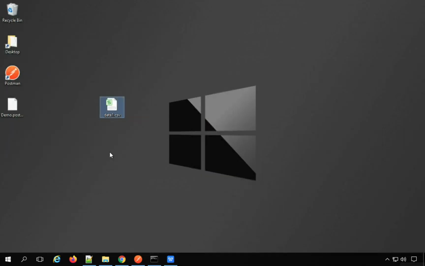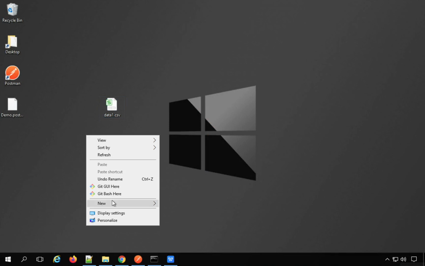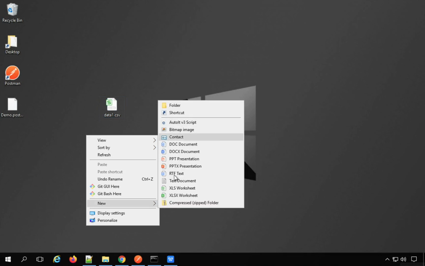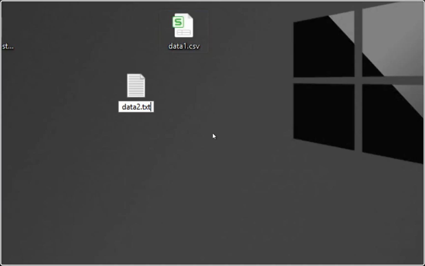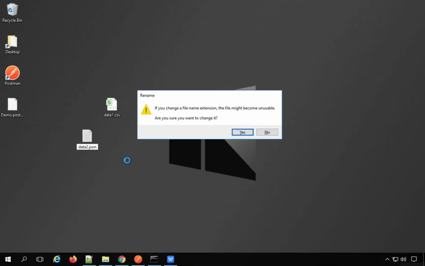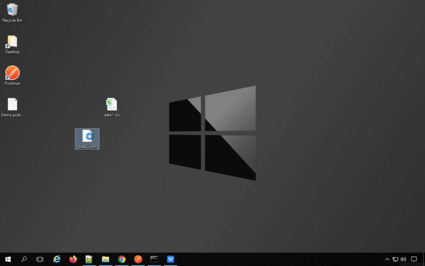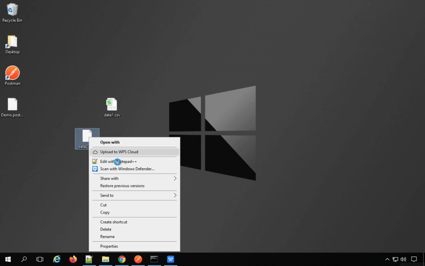Let me also show you how you can use a JSON file. So I will create a new file. You can create a JSON file at any location on your system. I will say this is data2, and I will give the extension as .json. And now I will open this using any text editor.